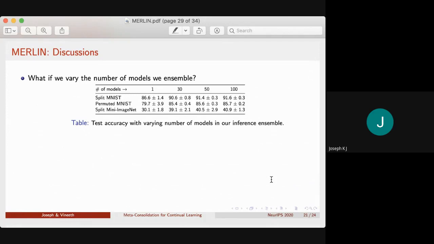Now, how many models do you want to ensemble? We did an ablation where we change the number of models from 1, 30, 50, 100. An important thing to note over here is that when we jump from 1 to 30, there's a huge jump. Like over here, there's a 4% improvement, a 9% improvement in mini ImageNet and so on. But if you increase to much higher, 50 to 100, the improvement is not that much. So ensembling helps, it's really important, but ensembling to a very large number of models is not important. A small number of ensembled models is what is actually required.